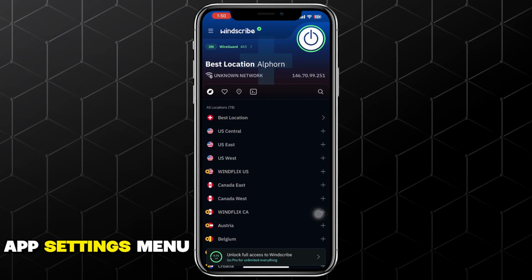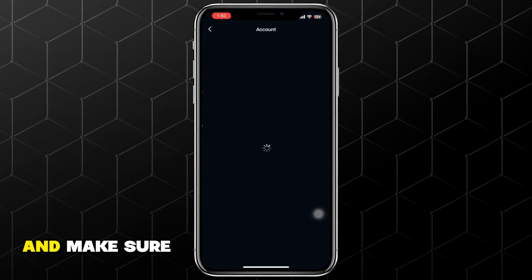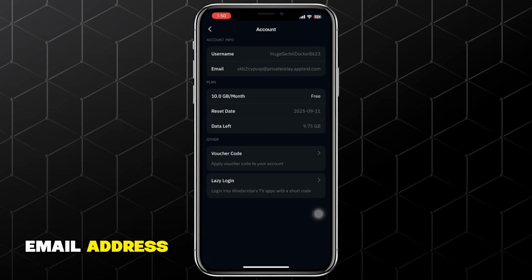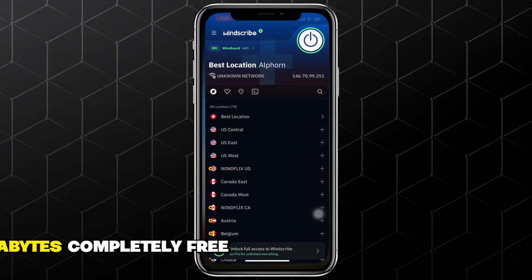Go into the app settings menu by tapping the gear icon, then select Account, and make sure to verify your email address. Windscribe will send a confirmation email to the address you provided. Just open that email and click the verification link inside. Once you do this, your monthly data allowance will jump from 2 GB to a much more usable 10 GB, completely free.